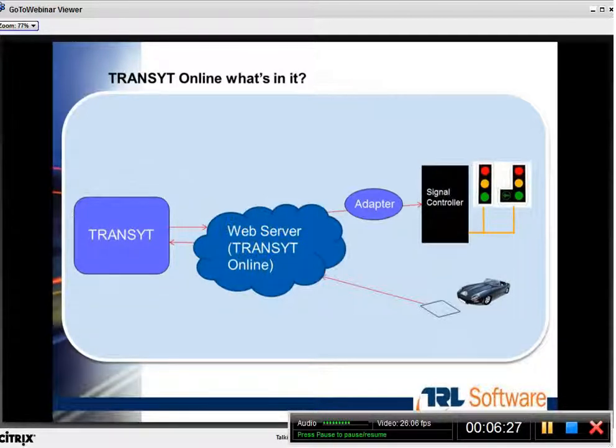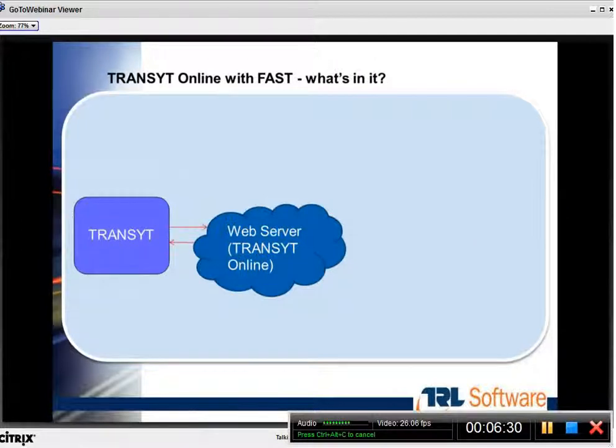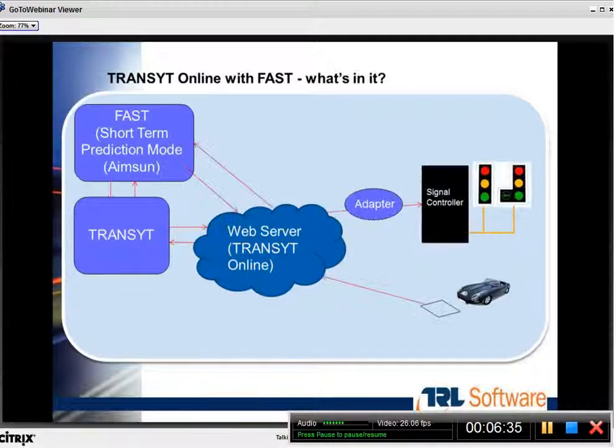Transyt Online with fast. Basically, we've got the same scenario, same data, the same flows, but this time we've got this prediction model, which is effectively taking those flows from Transyt, putting it into the prediction model, back into Transyt, back to Transyt Online, and back to the adapter. So that's really how it's working. It's quite a circular process, and it can be relatively automated, could be relatively manual, depending on the scenario and the customer's choice, really. We're trying to make it as flexible as possible, but within reason.